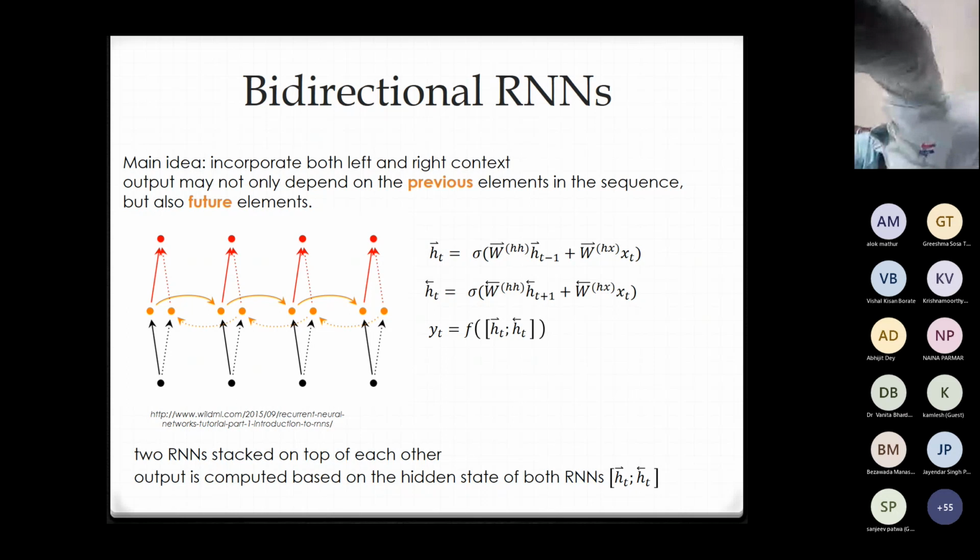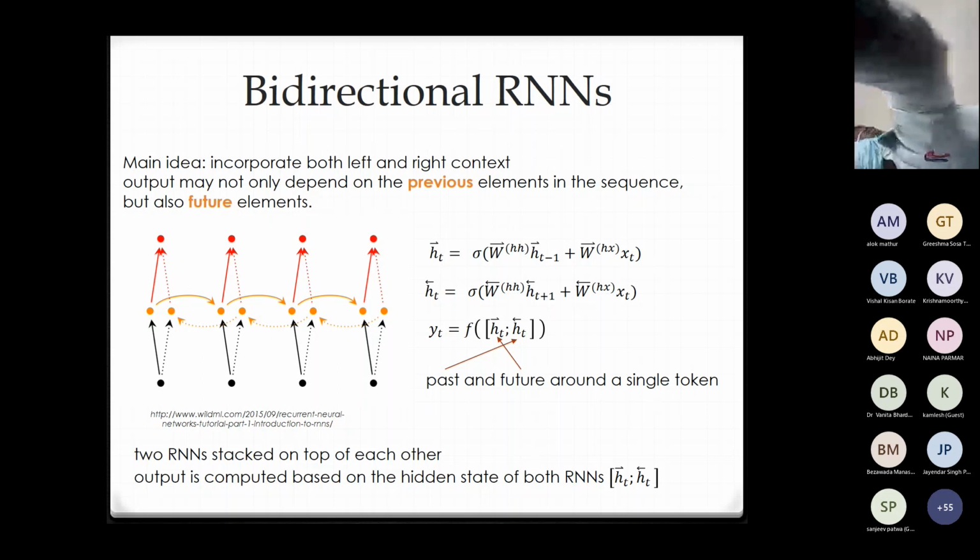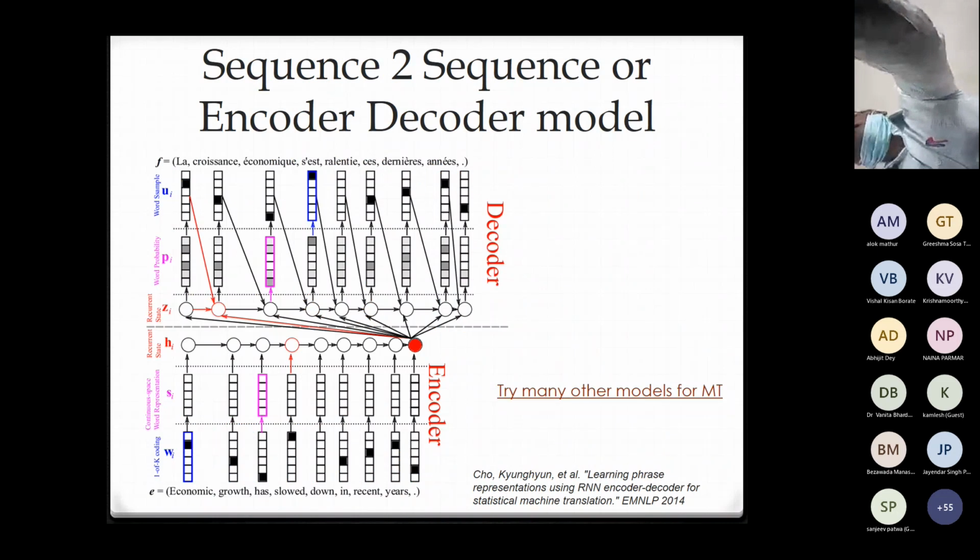Okay, so in both directions we can take the value, and the outcome will come from there. The past and the future around a single token: the single token will come, and then we can get the outcomes of the value.